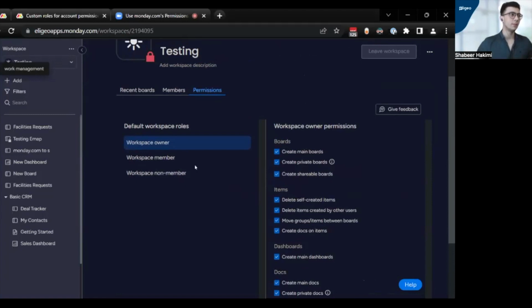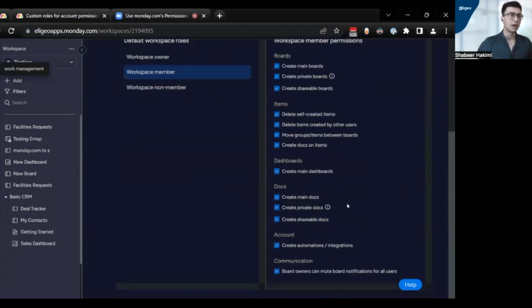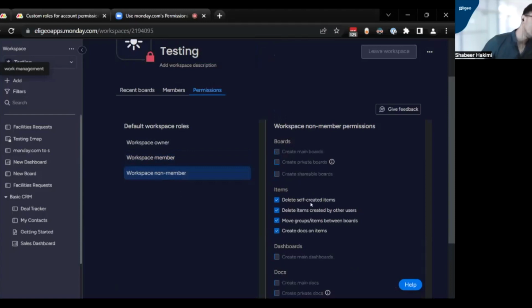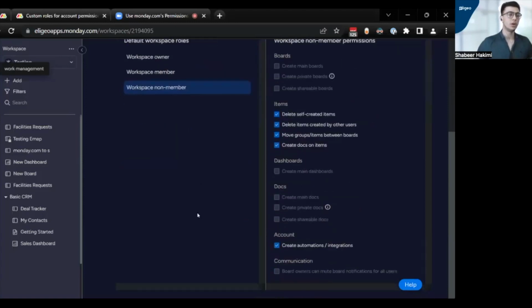The next one is the workspace members, the members of the team, and I can let them create main boards. I can let them create a dashboard, or even, as you can see, I can let them choose whether they are able to create automations and integrations or not. And at the end, we have workspace non-members, which means they are the people who are collaborating with our team, or the people who we send an invitation to join the group.